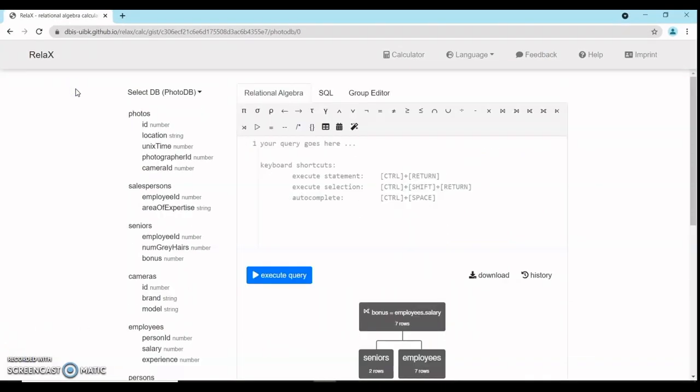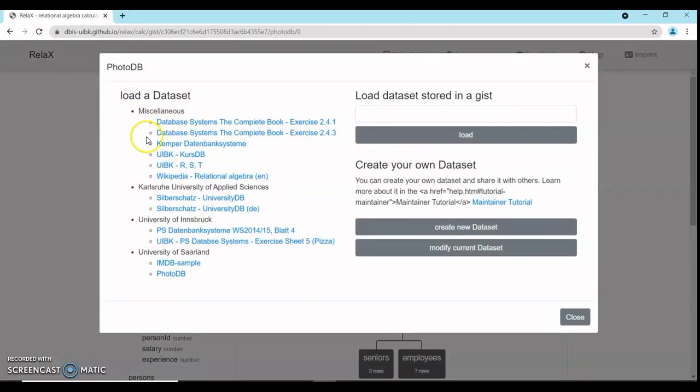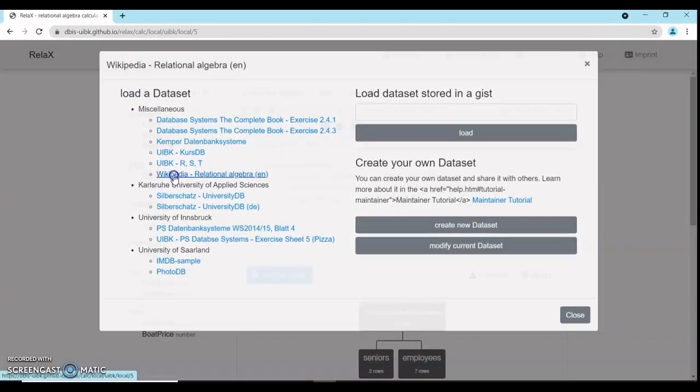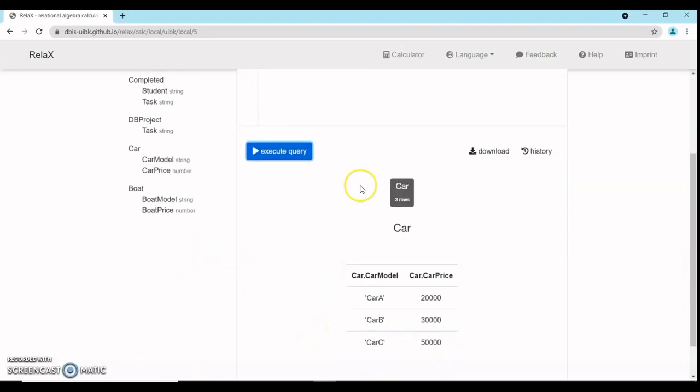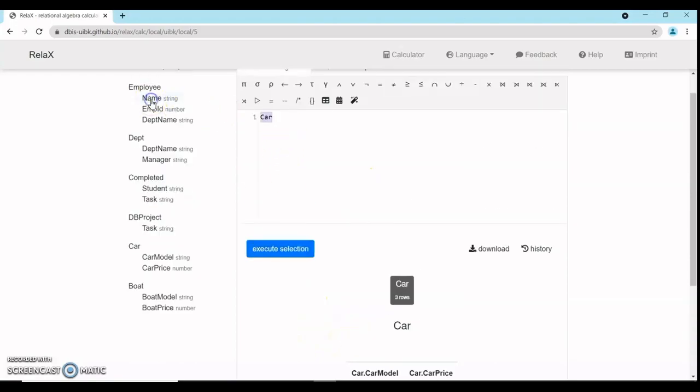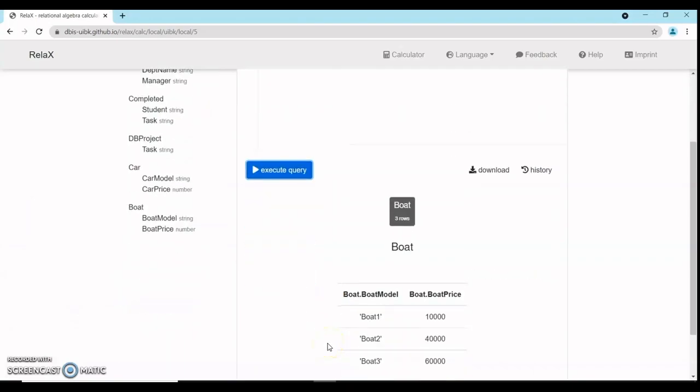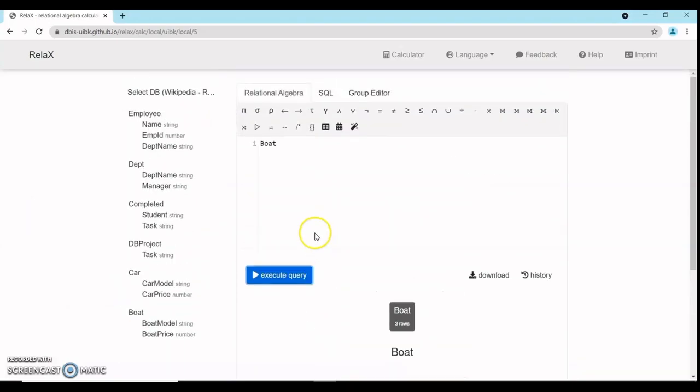And lastly, I will show how full outer join works by loading the Wikipedia Relational Algebra dataset, and we will be using the boat and car relations for our example. Let's retrieve the car relation first. We see that car has 3 rows or 3 records, while boat also has 3 records.